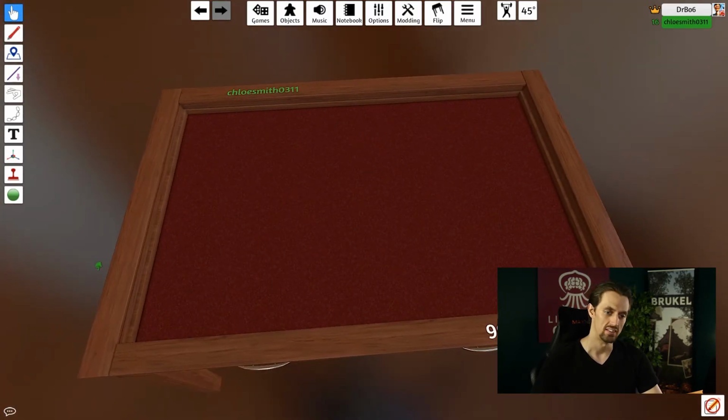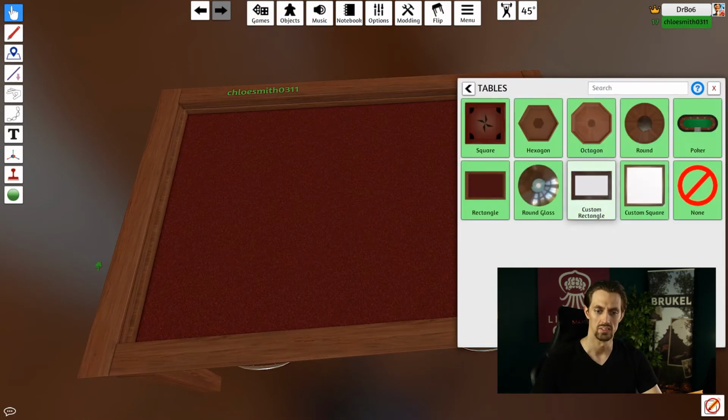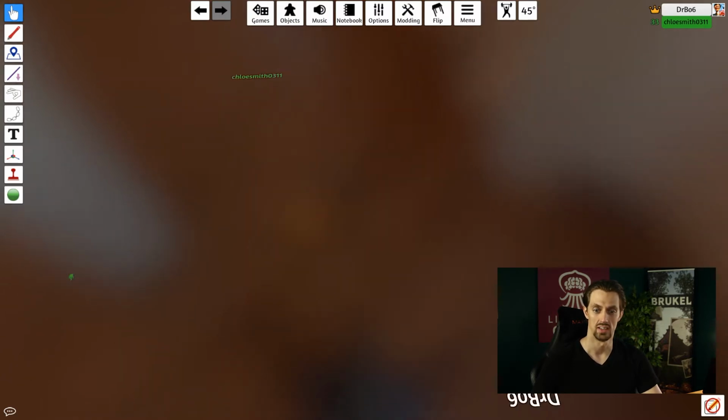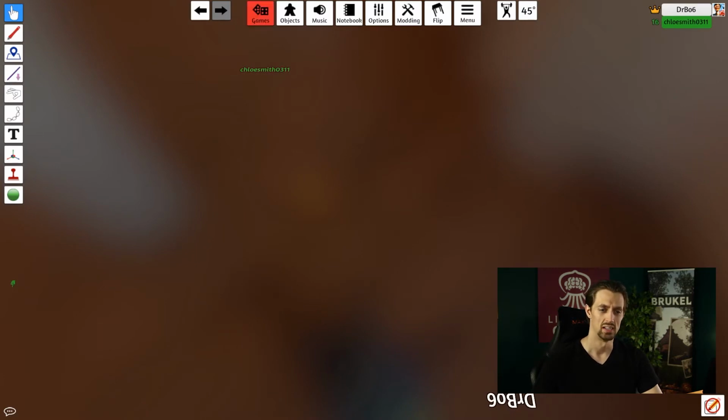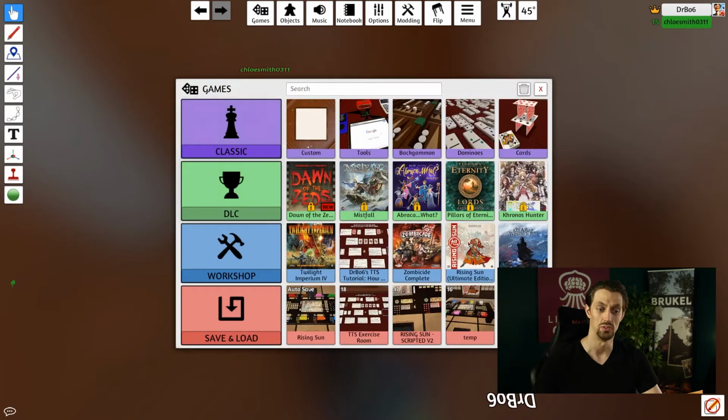If you want to change what the surface of the table looks like, there's also the custom tables. There's a custom rectangle and a custom square, just in case you would like to use something like that. Now, you could also set the table to none. You'll just see some floating names. And you can also get custom tables through the workshop.